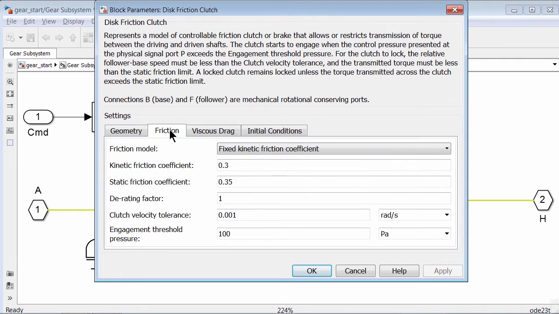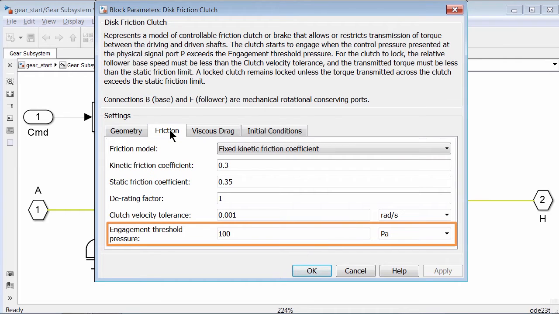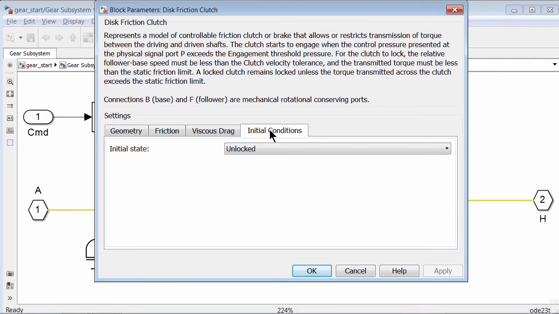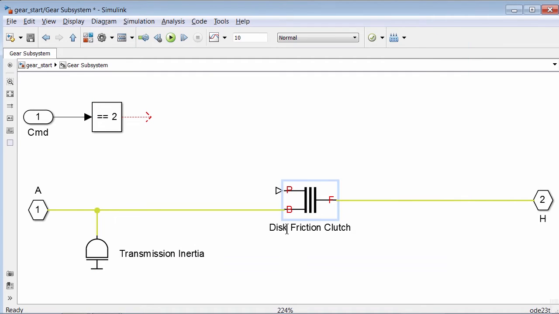Note that the engagement threshold pressure is a parameter here, and the input pressure signal should be greater than this value for the clutch to engage. Finally, the initial conditions of the clutch can be set here. It can be set to locked or unlocked based on whether you want it to start engaged or disengaged. For our application, the default parameters of this block work for us. So let's select OK to save changes.